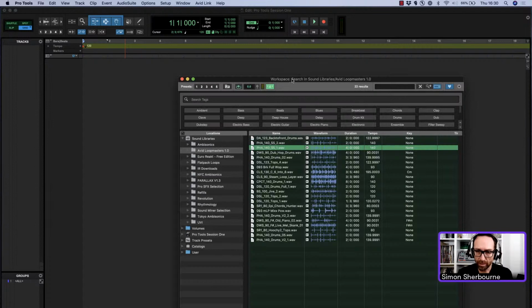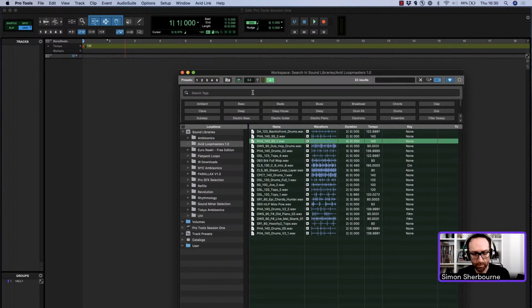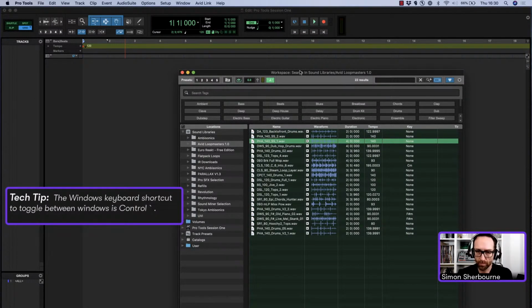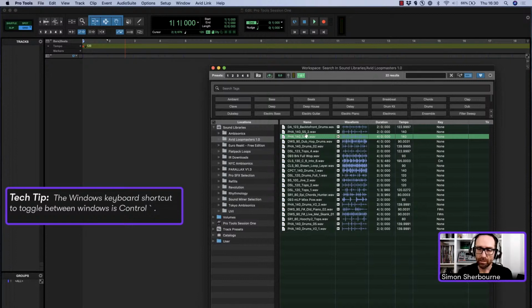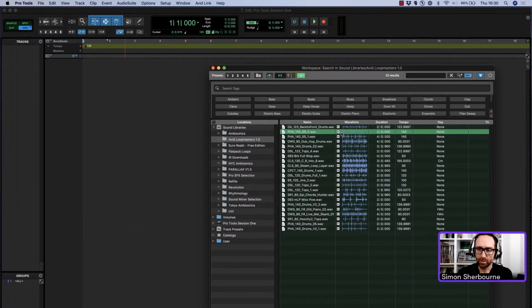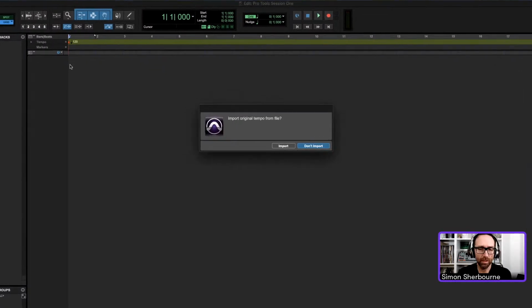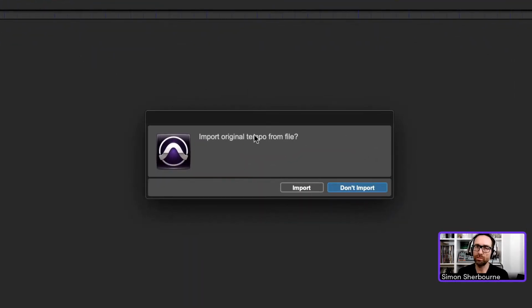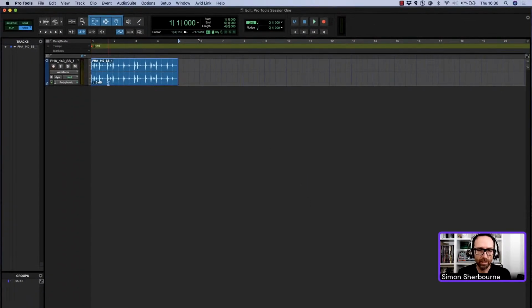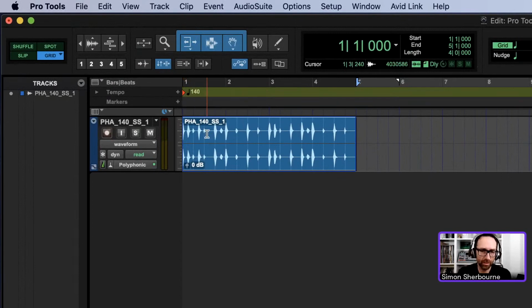I'm going to go back to the workspace using my window toggle, which on a Mac is Command tilde. And let's grab one of these loops. It's this one. And just drop that in, just drop it into an empty space in the timeline. And it's asking me, do I want to import the original tempo from the file? So let's do that. Okay. And you'll see now that my tempo track is showing that we're now 140 beats per minute from here, which has come from this clip.